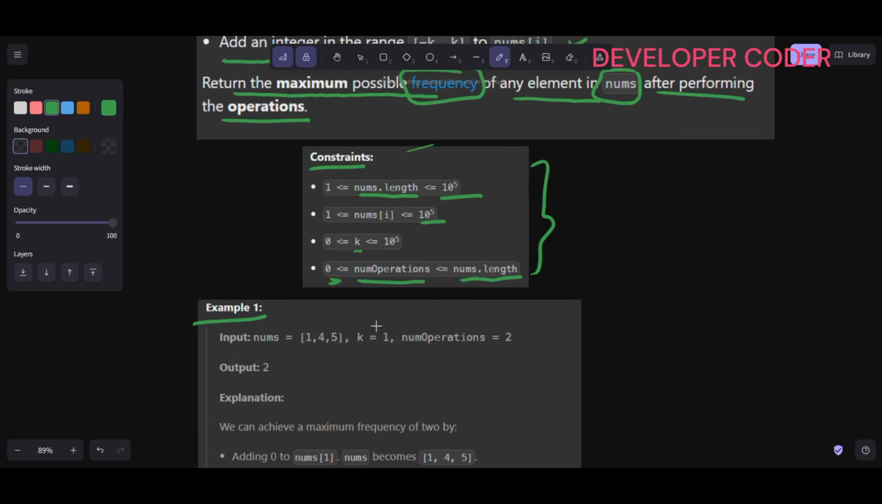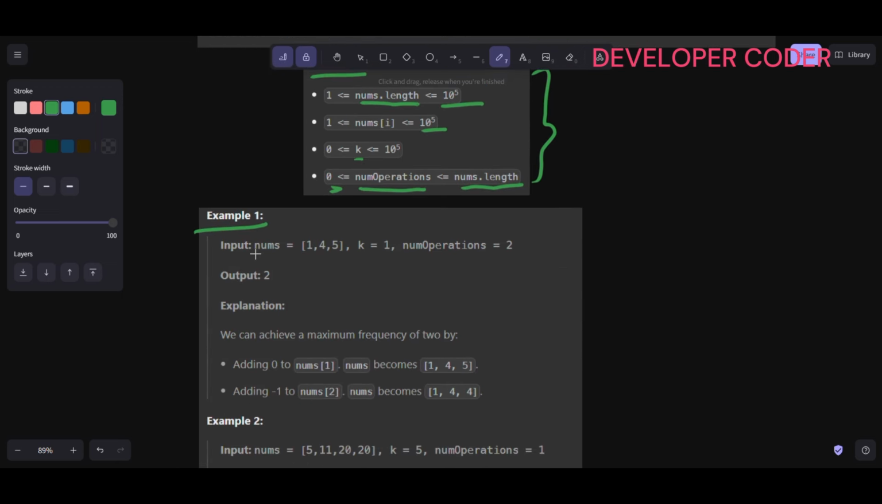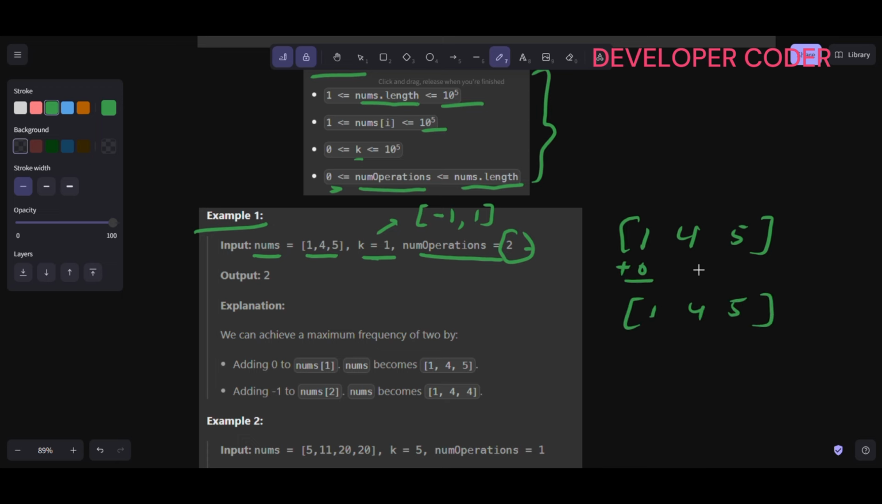Now see example number 1. Here, this is my nums array: 1, 4, 5, and k is equal to 1. That simply means that we can add values in the range minus 1 to 1, and num operations is 2, so I can select two indexes. So in 1, 4, 5, if I have to do the two operations, and I add 0 to this value, I will get 1, 4, 5 only. So here I have completed one operation.